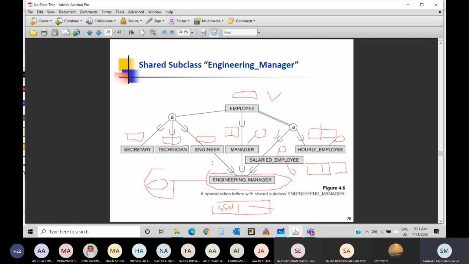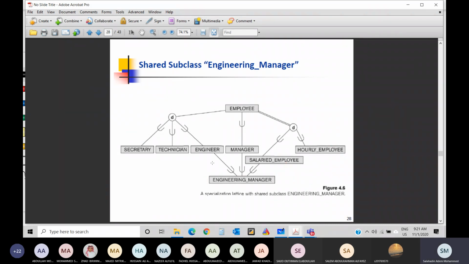So let me summarize this one quickly for you. Before I do that, assume I have an extra column here. Assume I have an extra column here. Assume I have an extra column here. And we know there is an extra column here already, right? Technician grade and secretary's type and speed and everything. And assume I have 1 column here. Now I asked you to map this, convert it from conceptual into logical. What do you do? Make this one a table.